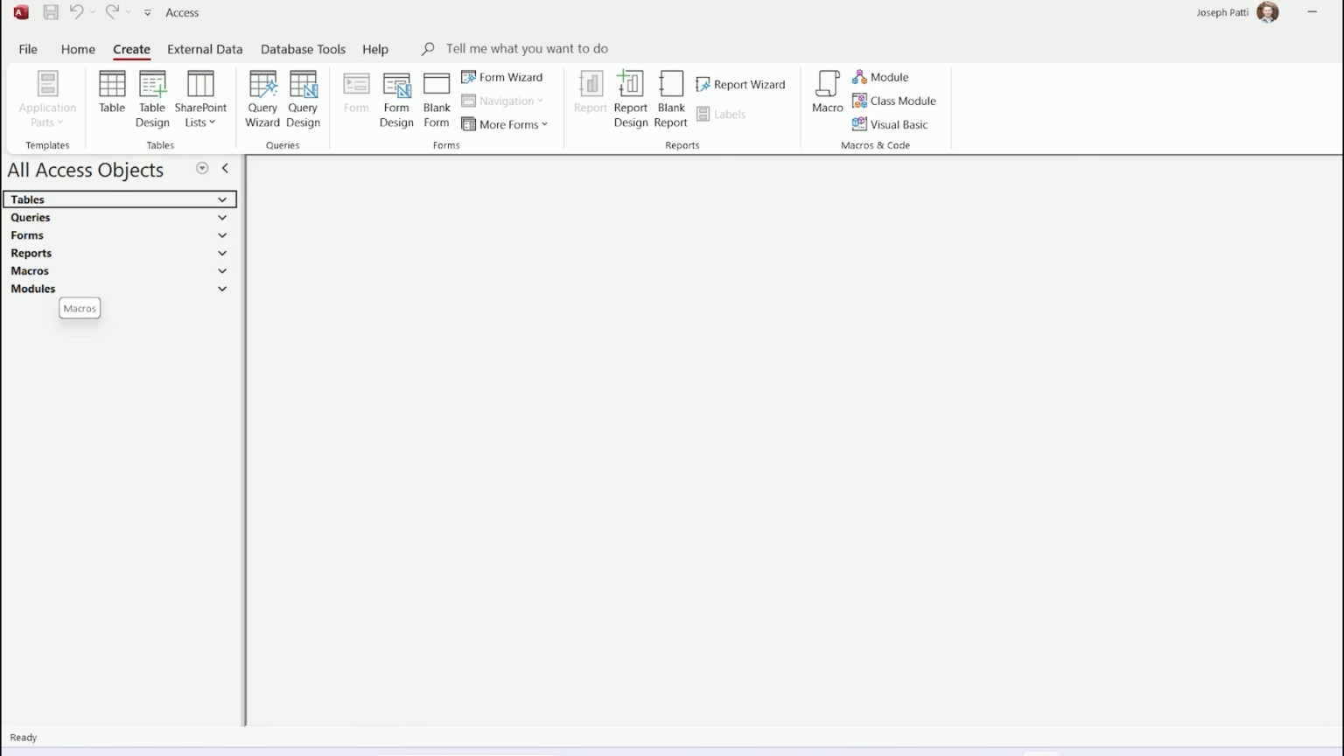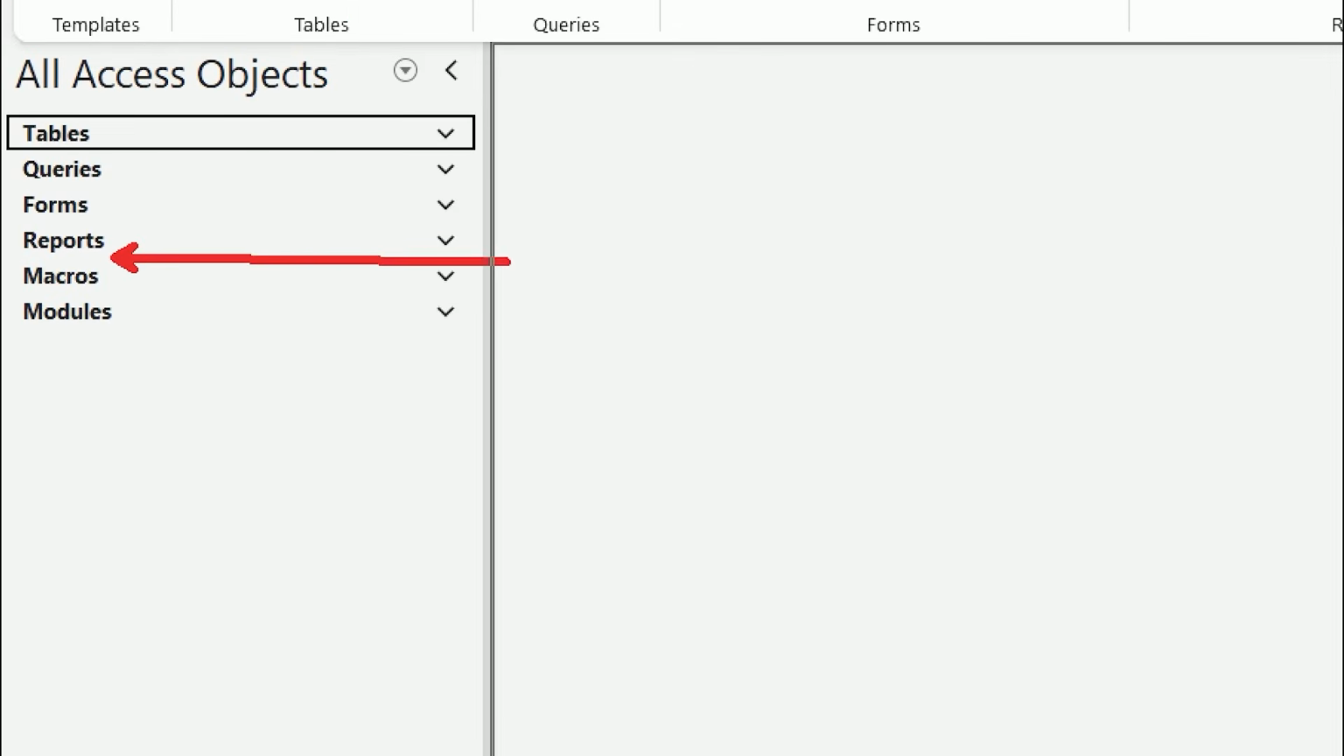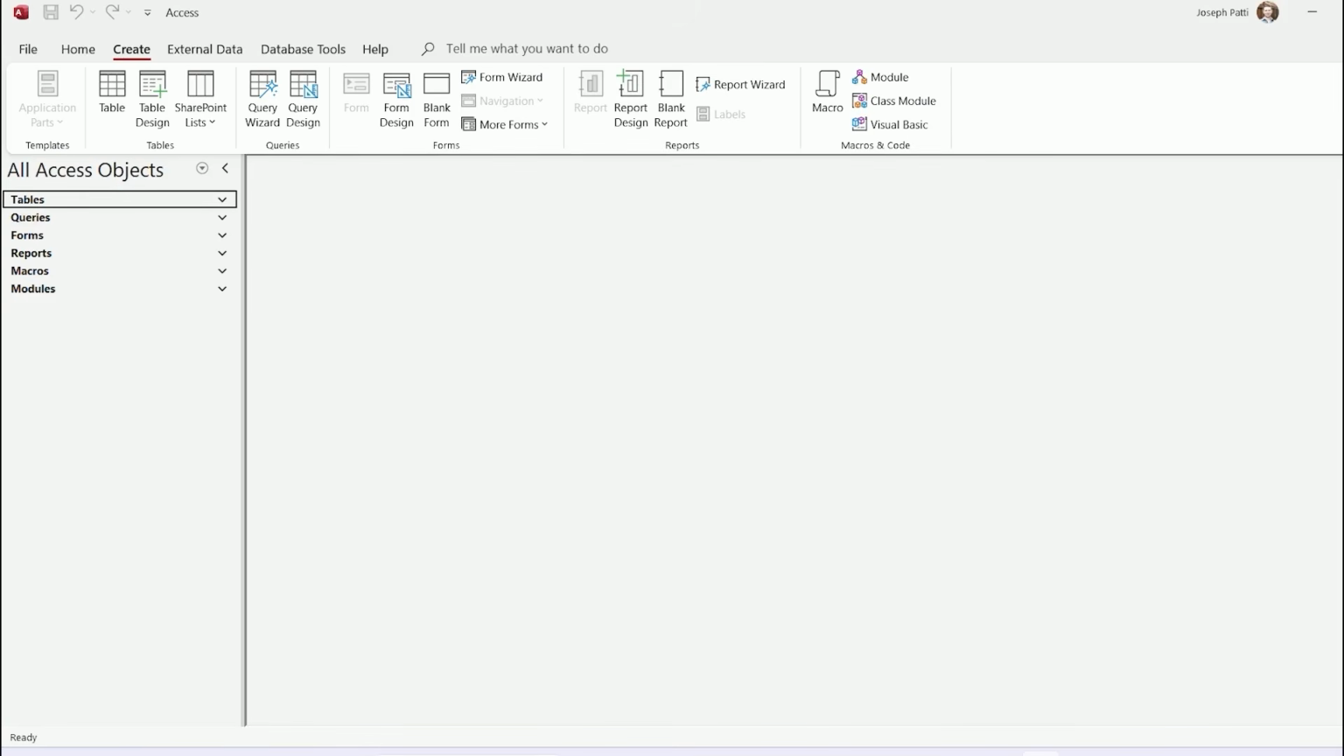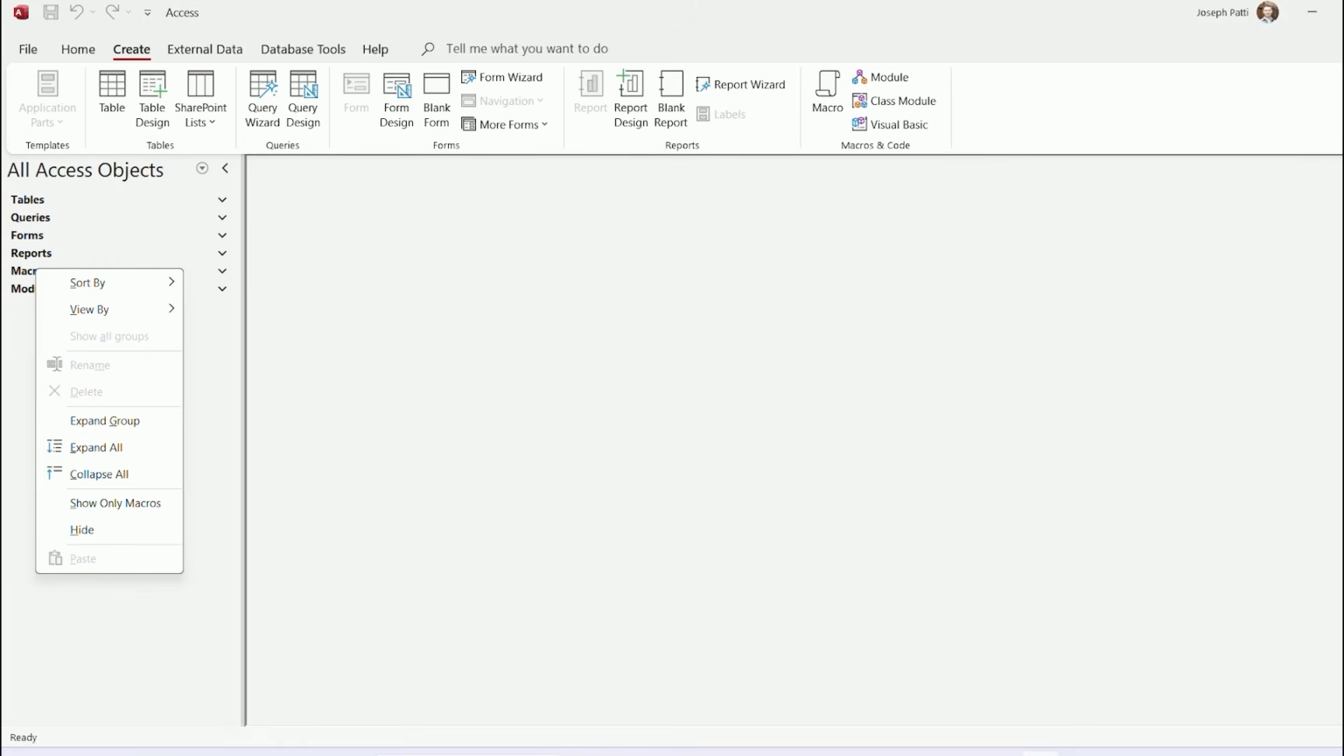If you do have something in between reports and macros, it might be something known as pages. Pages aren't used anymore, so if you do have pages, you're more than welcome to right-click on it and remove it. It's just something that's not utilized anymore. We have other updated versions. So if you do have pages, just give it a right-click, and then you can choose to hide it.